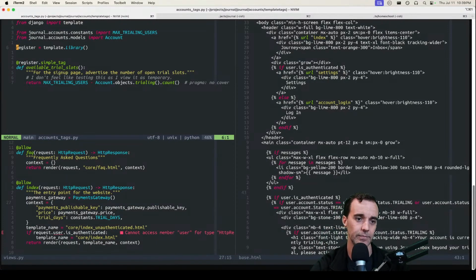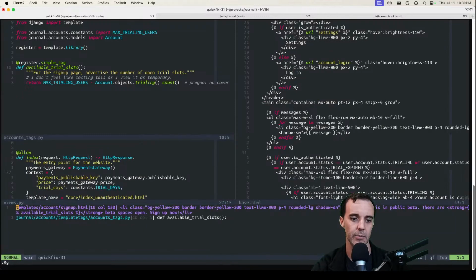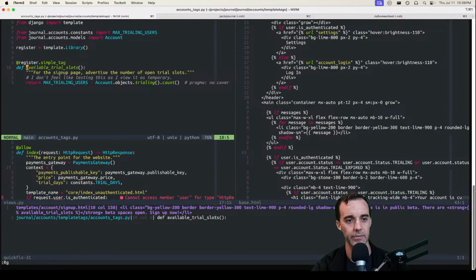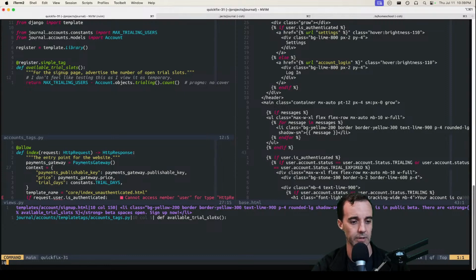Yeah. Cool. We did this. We had a simple tag for available trial slots that we did on the sign up page. We already have an example of using template tags, so I don't have to show you the setup for this. You can go look at the journal code online. It's at github/mblayman/journal, where this repo is.